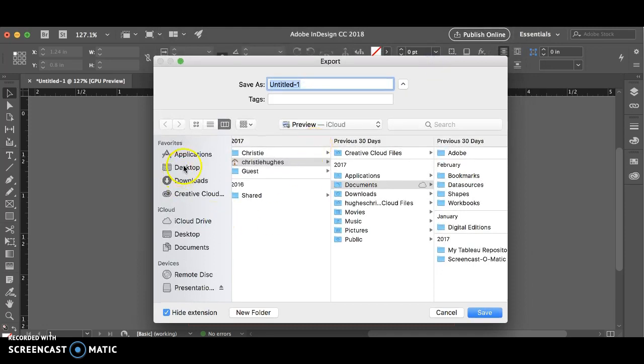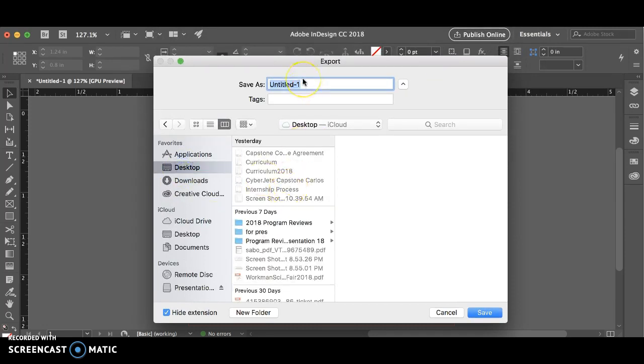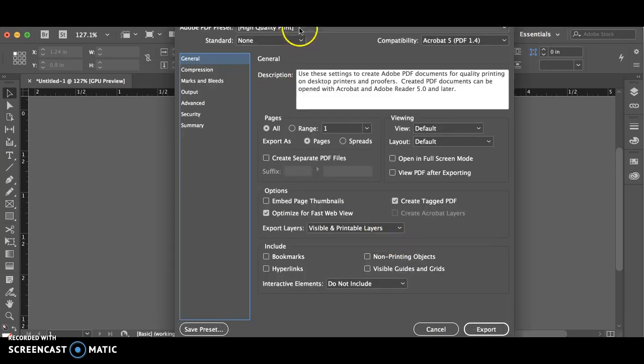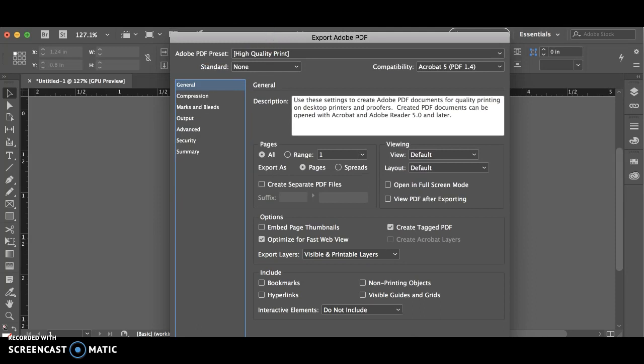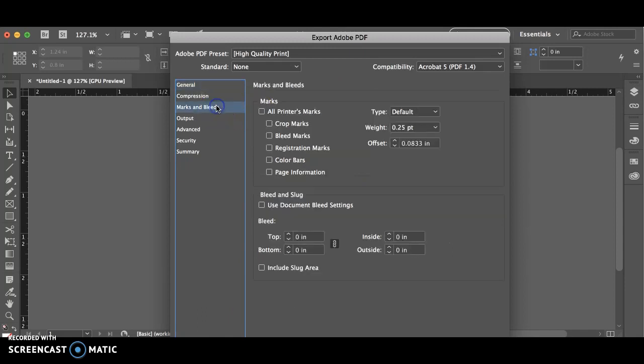And then just to show you, saving it on the desktop, let's just say it's last name underscore business cards. Saving it. And then when you have the PDF window open, you want to make sure you go to Marks and Bleeds and you choose Use Document Bleed Settings. That will actually tell the PDF maker to recognize InDesign's bleed settings. And then you also want to click on All Printer's Marks.